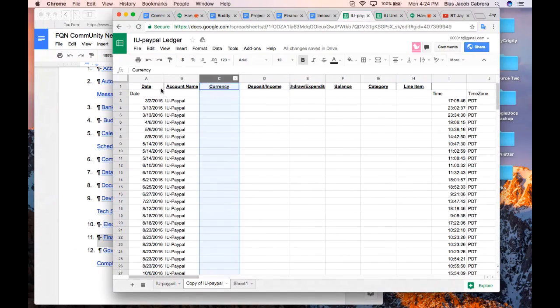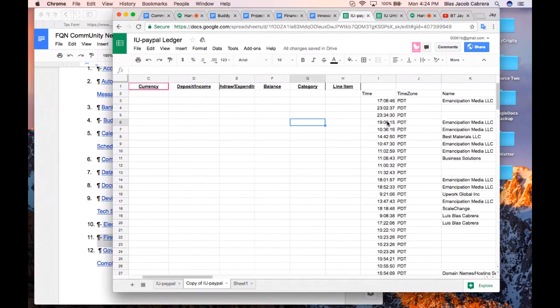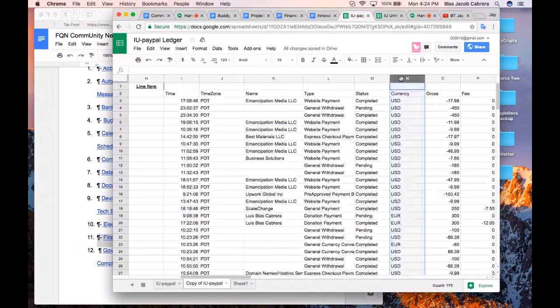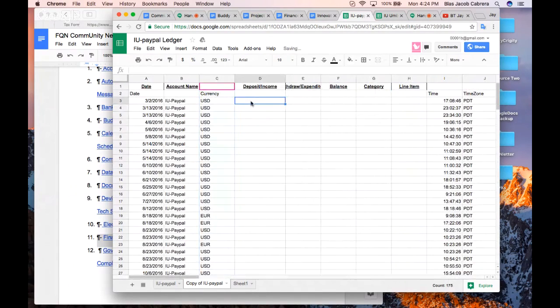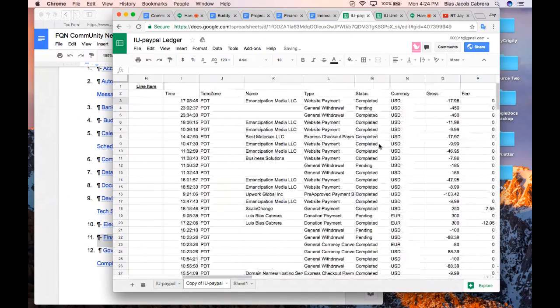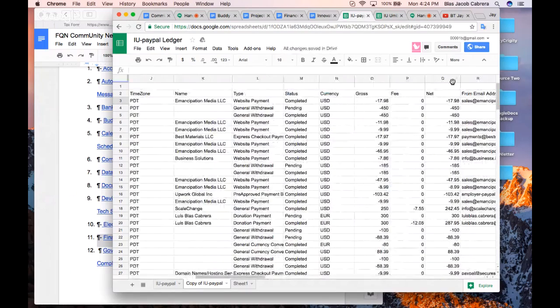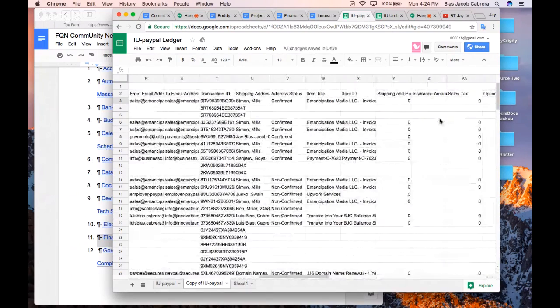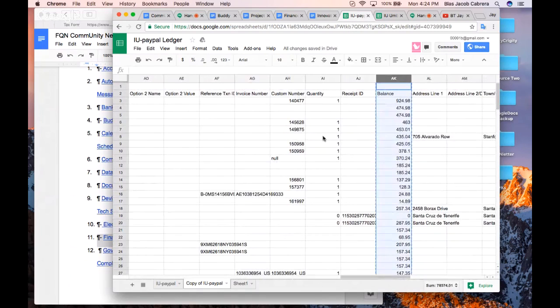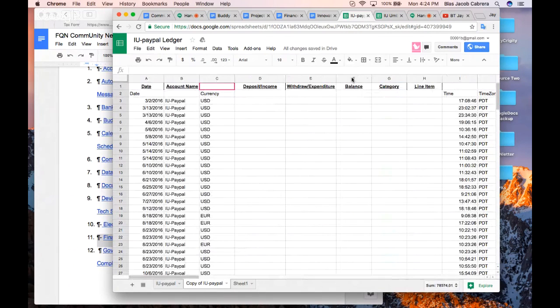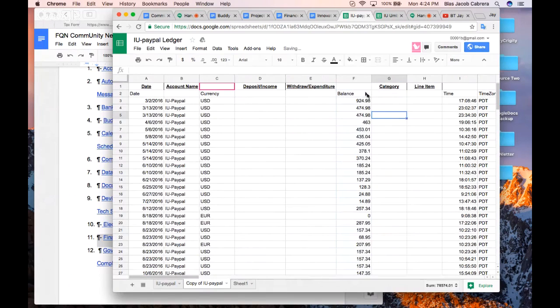All right, so anyway, let's just go through this. We have the date done, account name done, currency. We come over here to currency, we copy, and we go here and paste. Done. Deposit, income, withdrawal, expenditures. So we'll get back to that. The balance is over here, so we come over here to balance, copy, and done. Oops, this is balance.